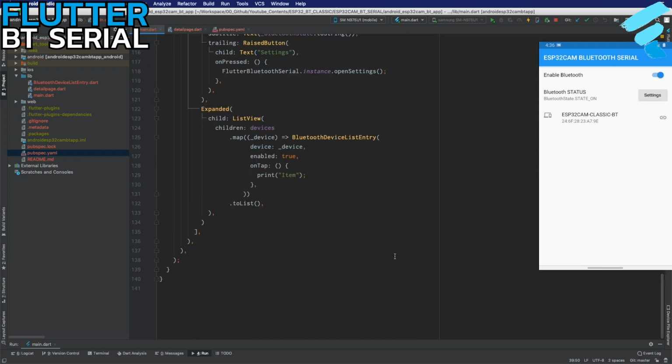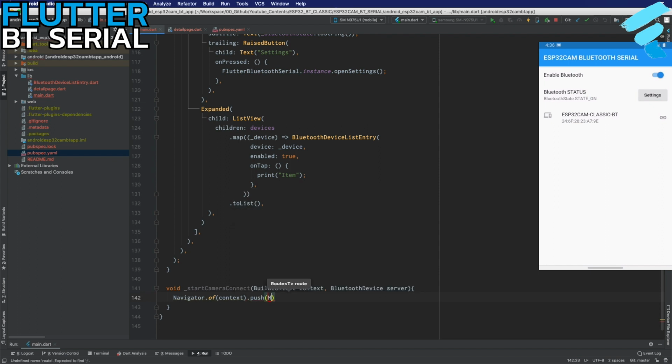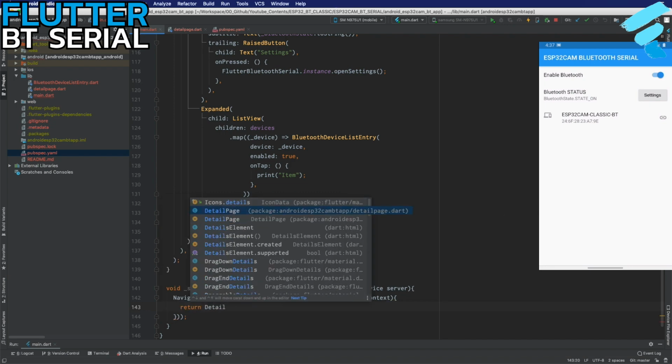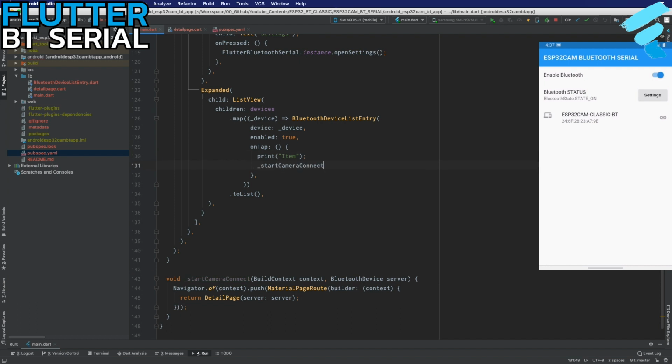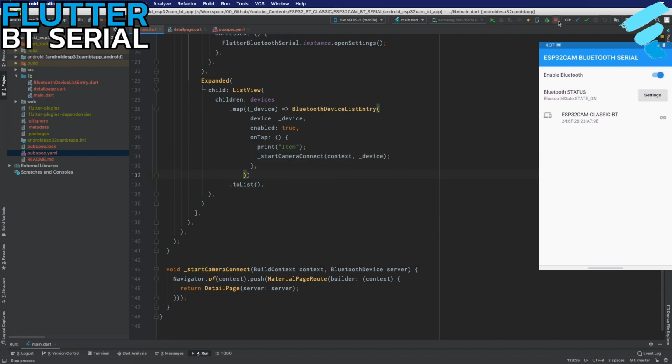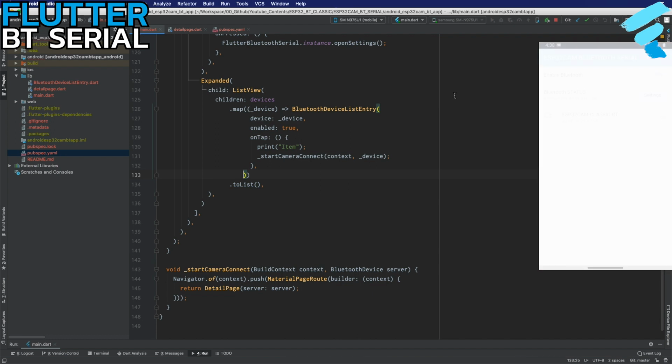Let's go back to the home page widget and write code using Navigator push for moving to the detail page. I'm gonna make a function called startCameraConnect. As mentioned at the beginning of the detail page, you have to put the paired device as a parameter in the detail page. Okay, now we can call this function when the item is selected. Let's build and test. Press the paired item here.